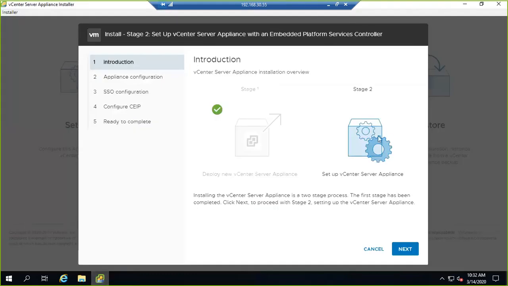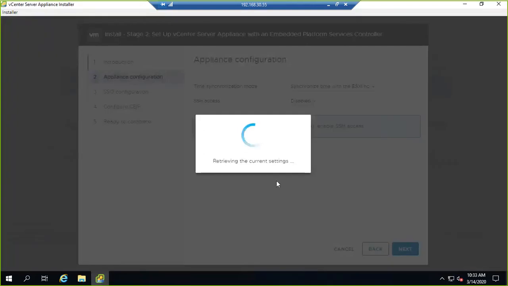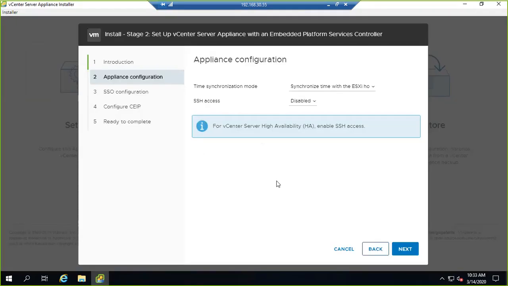Okay, setup. Next, it will retrieve the current settings, what has been deployed. Synchronize time with the ESXi host. Yes, I don't have an NTP server. Again, it will throw time errors and stuff, and I don't want to face that. So I'll use whatever the ESXi host time is and use the same time.